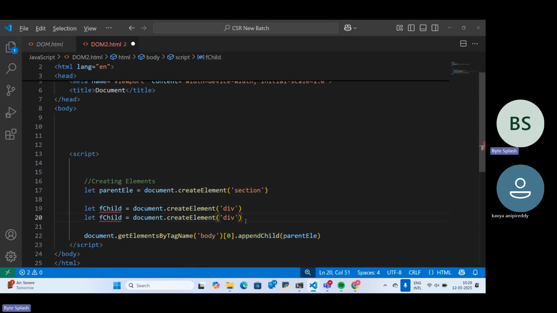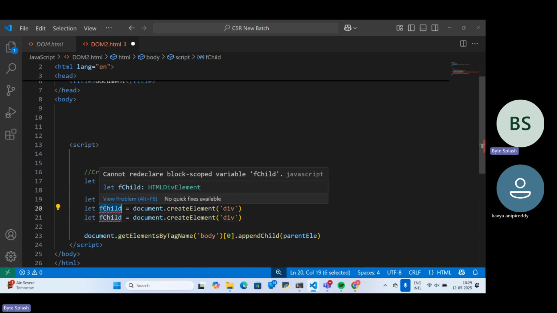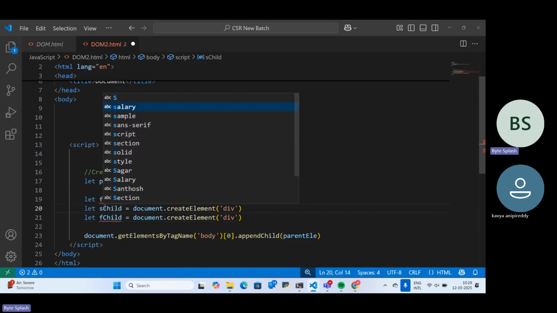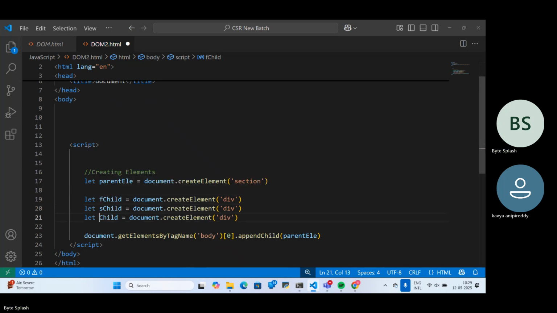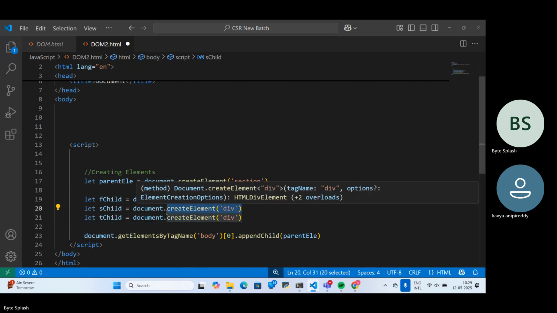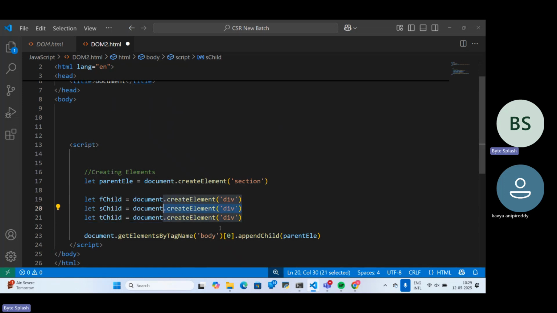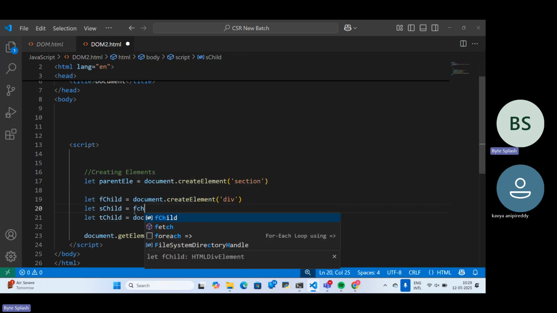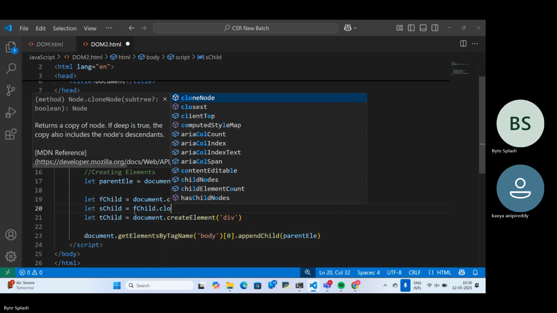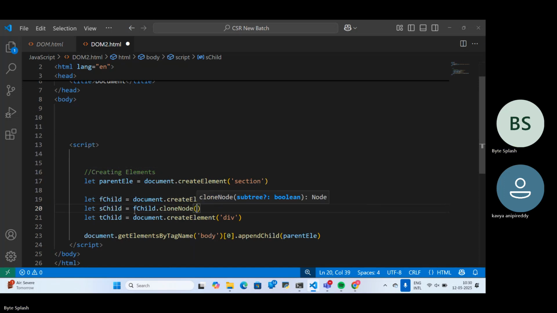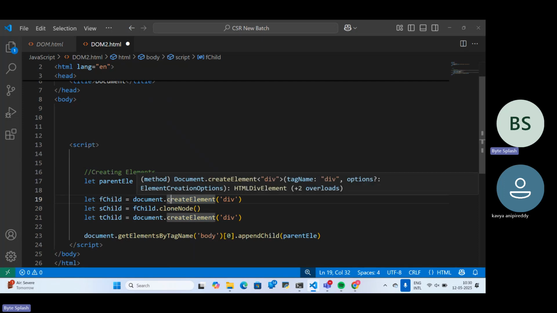Then again a second child, third child. Since we are declaring here, let second child, third child. So what do I need to do? Rather than creating three times, we'll try first child dot cloneNode. What is this cloneNode going to do? Whatever div element has been created, it is going to take a copy of that, and this element name is also div.